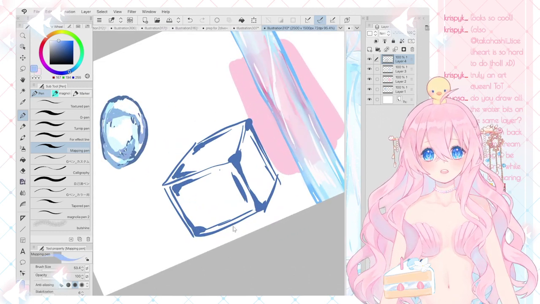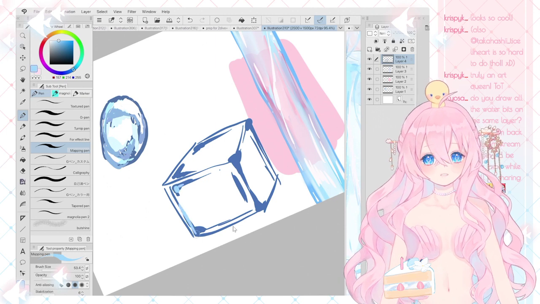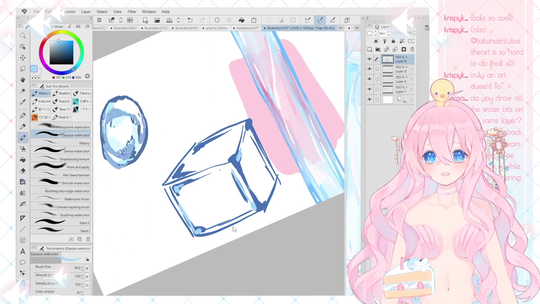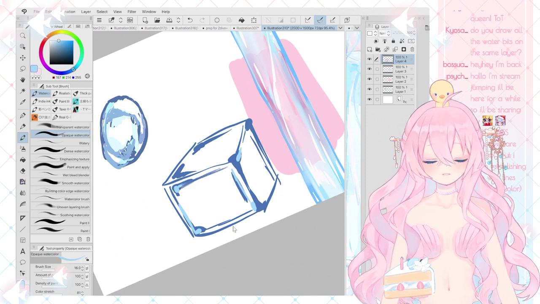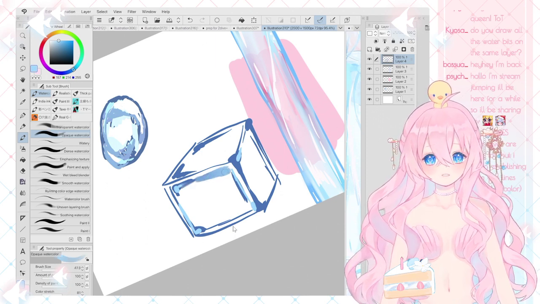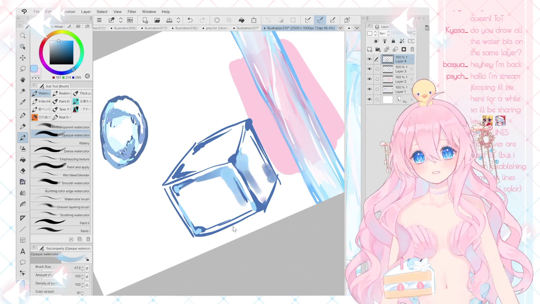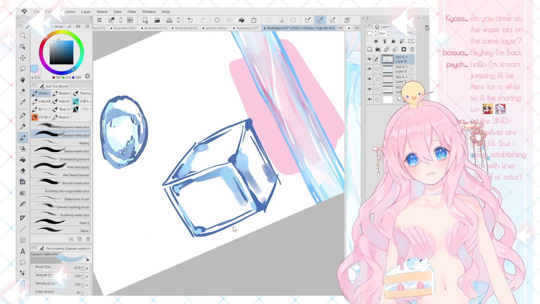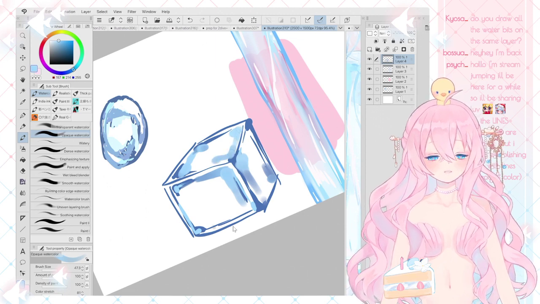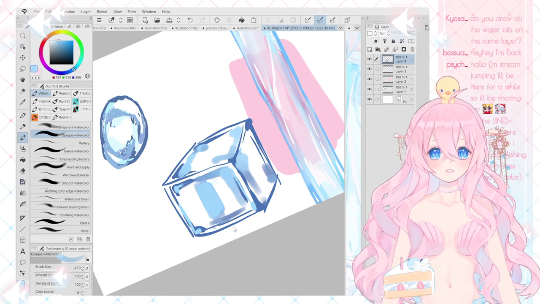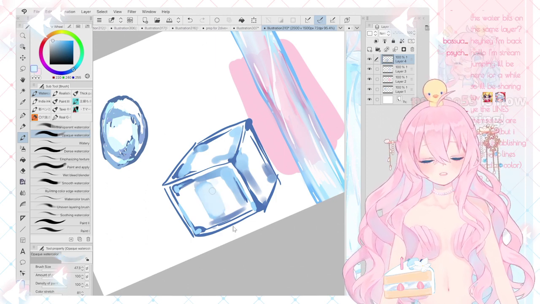Take your lighter colors, do the same thing. Let me switch to a watercolor brush so it softens out. And then for glass objects, you can kind of go in the middles as well, but only for, I would say, the lighter colors.